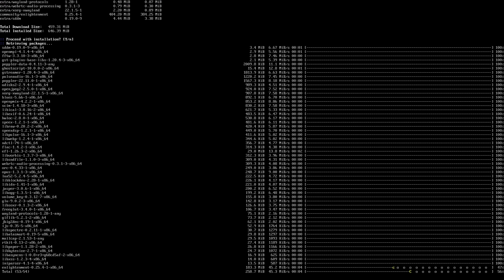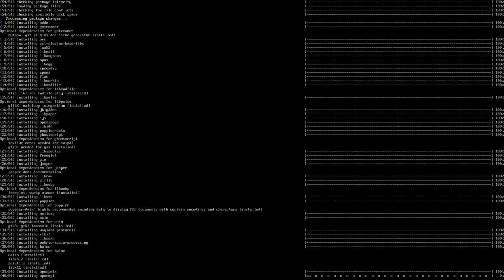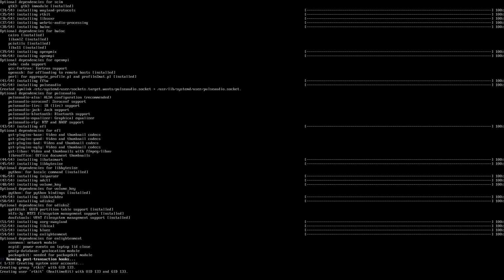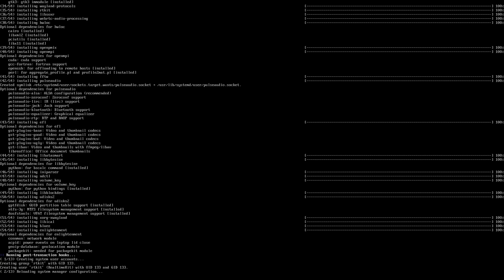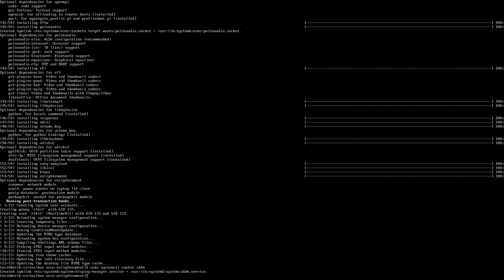Group names. Otherwise I have to type all of them separately. But this is just a group name. And then, last but not least, sudo systemctl enable. If you don't enable SDM, it will never kick in. And then sudo reboot, or SR. And that's it.